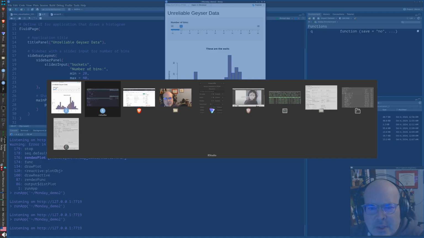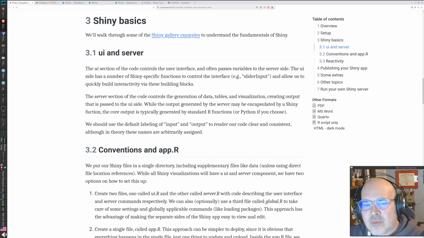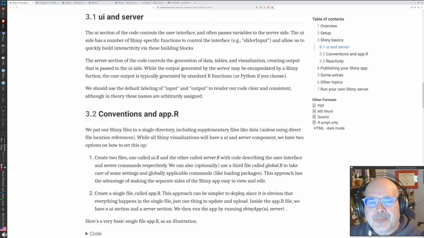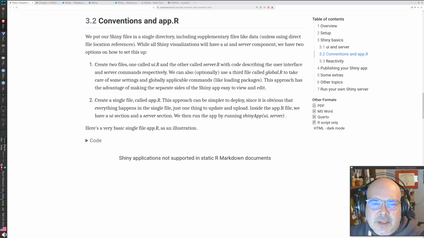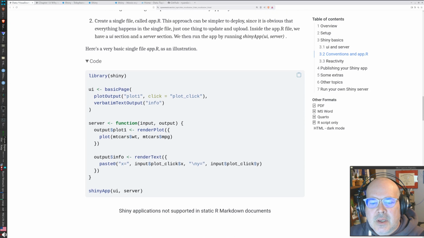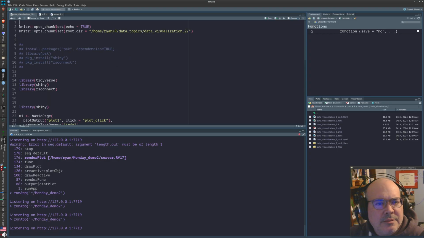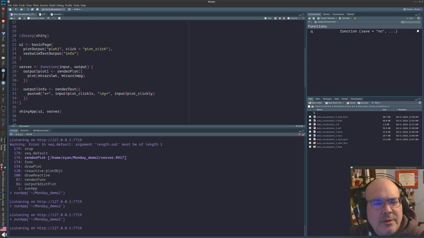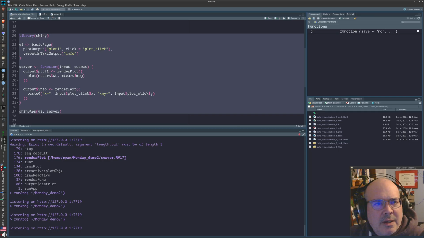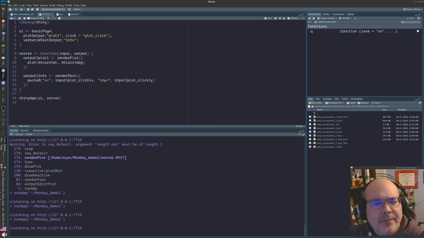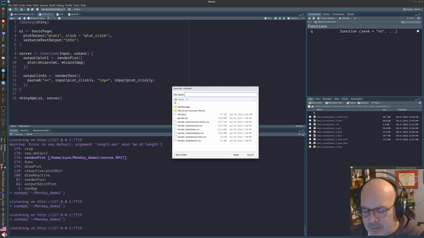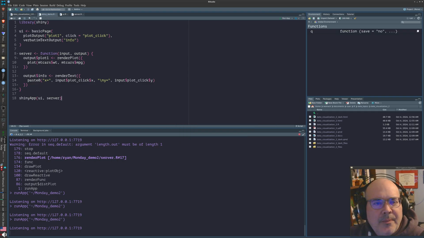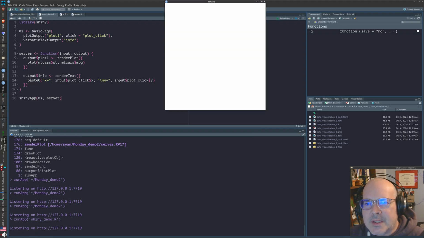Okay, so let's go back to our master page. All right, we've run through this walkthrough of the UI and server. Now what I'd like to talk about is the app.r version. This is the part in my code over here, and I'm just going to copy it and paste it as a new file. It actually doesn't matter where I put it. All right, so let me just run it first so we can see that it is a working app.